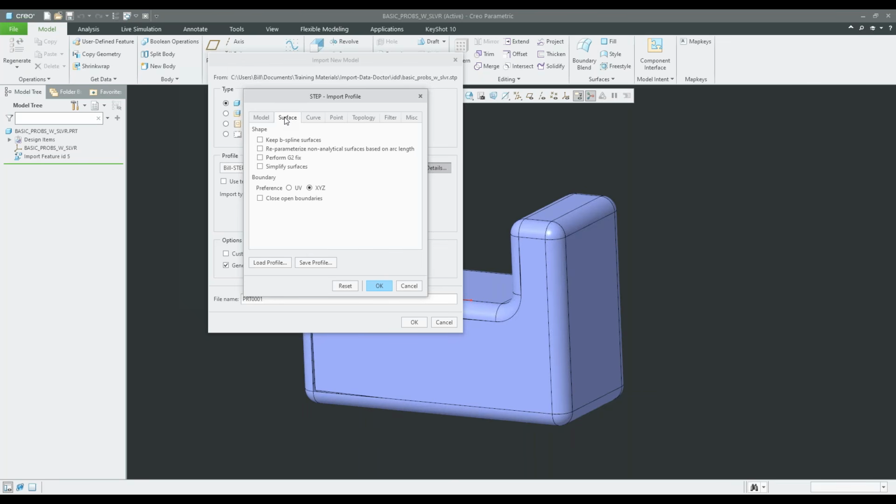So in that surface tab, I want to make sure that I don't have anything selected here underneath shape, right? So I don't want to have anything selected for keep B-spline surfaces, reparameterize non-analytical surfaces, perform G2 fix. I don't want to fix anything, right? I want to make sure that we're starting out with the rawest of raw data, right, without any fixes before we go ahead and apply our own geometry fixes, right? So that's the surface tab.